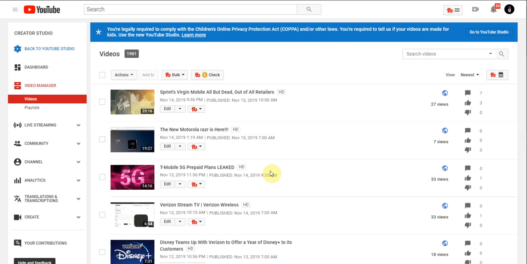So if you guys go to YouTube on your desktop, you will see this little message in the blue box, and it says that you are legally required to comply with the Children's Online Privacy Protection Act, or COPPA for short, and or other laws. You are required to tell us if your videos are made for kids. Use the new YouTube Studio.